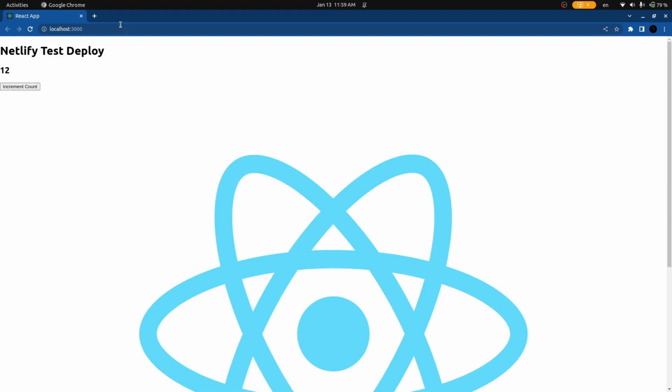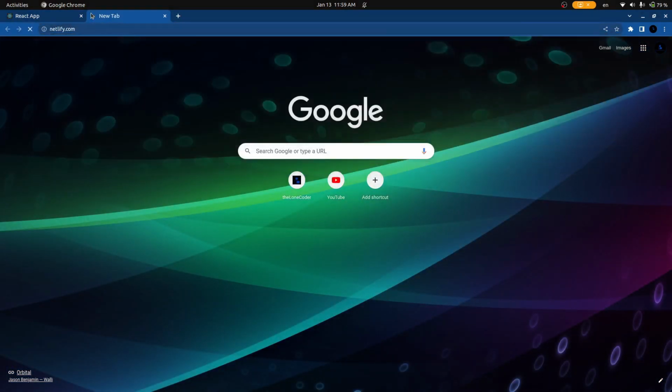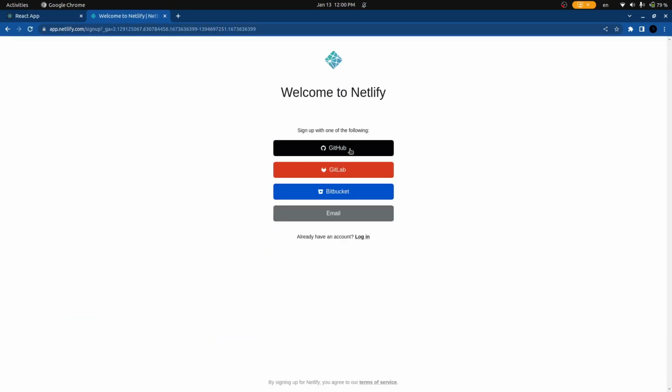And now in order to deploy this, I'm going to open a new tab and go to netlify.com, and here you can just click sign up, so I'll do that very quickly. And you can sign up with GitHub, GitLab, Bitbucket, or email. I'm going to do it with GitHub.